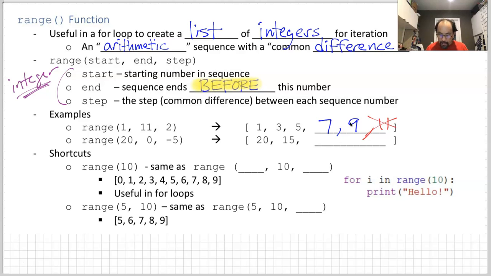Because that matches the ending value right there. Okay? Key thing here. Okay, next example. We could also decrement. So the stepping value, the common difference, can be negative, which means our sequence goes down.